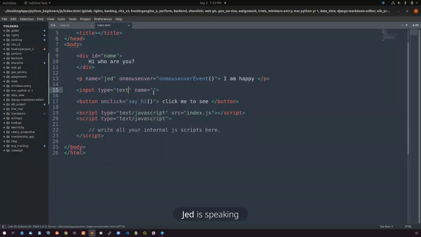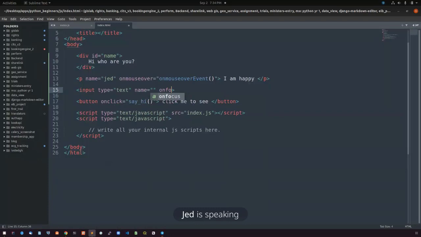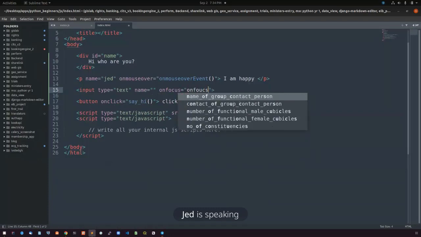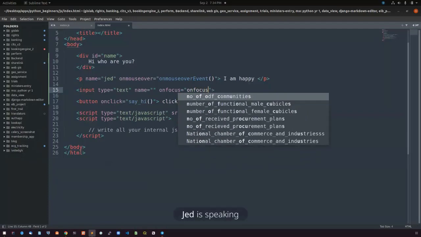So the text means that I want a text box so that people can input text over there. If I put in checkbox, then it means that it will have a checkbox where people can check or tick. So I created a text box. Then we say on focus. On focus should be equal to, let's say, on focus. Let's create an on focus event over here.